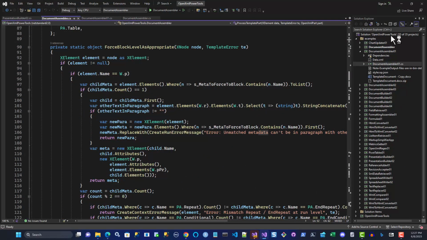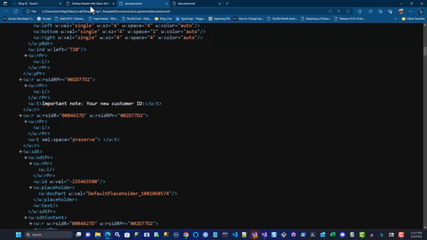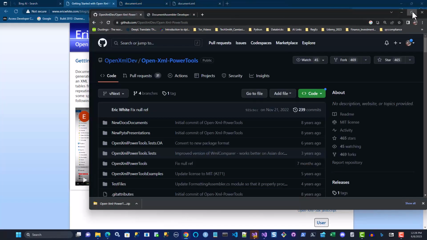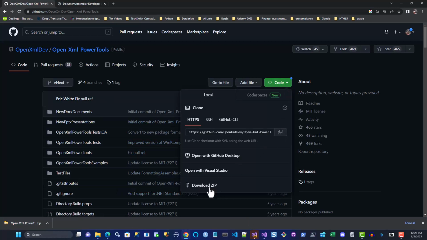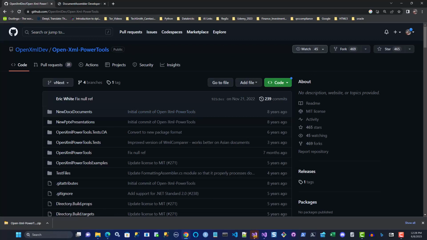You can download these OpenXML tools. It's called OpenXML Power Tools, and here you can see all the code that goes into that one. You can find that if you go to GitHub. Let me see where I did this. So you can go here, and here is Eric White's OpenXML Power Tools, and you can just download it as a zip and put it somewhere if you want to, or you can use Git, whatever you prefer.